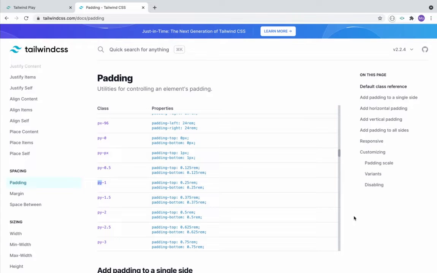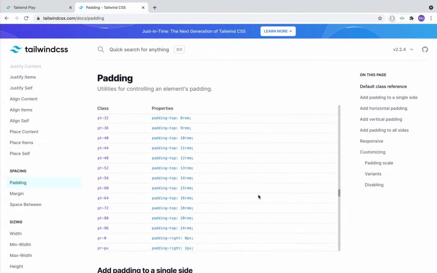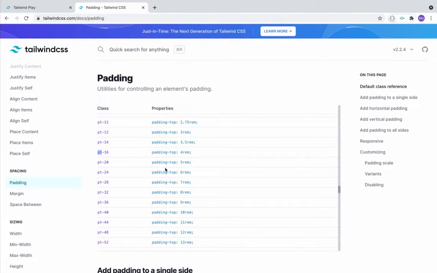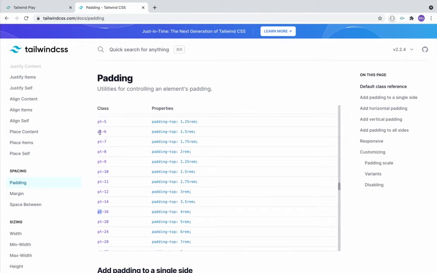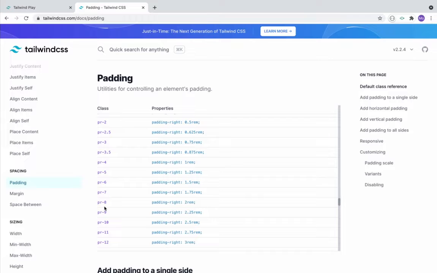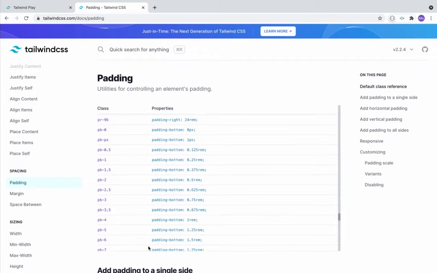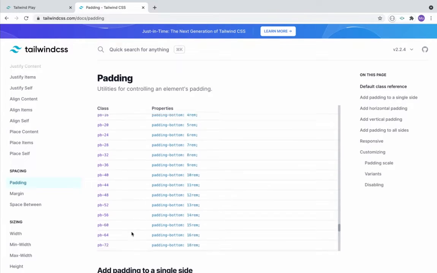You can also specify the specific side you want to give padding for. For example, padding top 6 will give it a padding top of 1.5 rem, and you can do padding right, padding left, and padding bottom. Basically, you can specify the specific side that you want to add padding to.